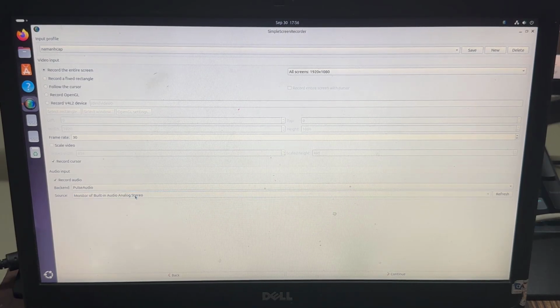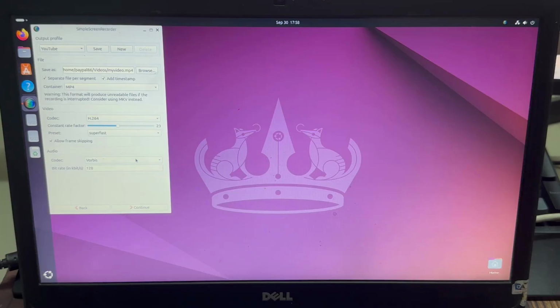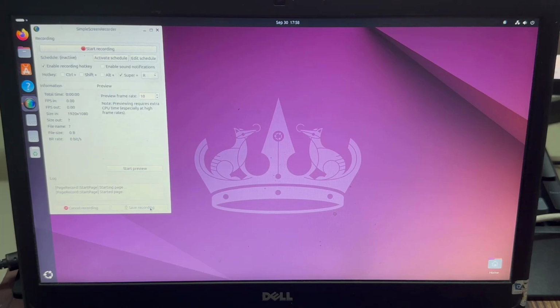record audio and make sure that you select this option, Built-in Audio Analog Stereo. You should select the second option in order to record audio. If you select the first option, you might see that your audio is not recording well. So just select the second option, Built-in Audio Analog Stereo. And after you have done that, simply click on Continue.